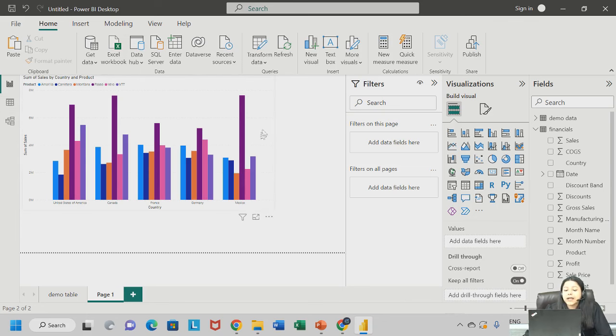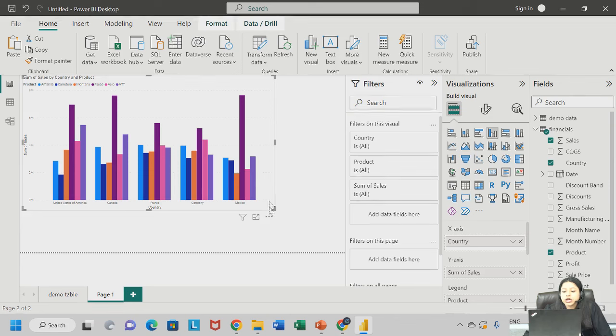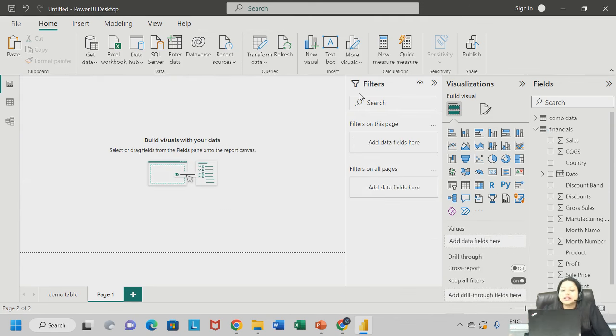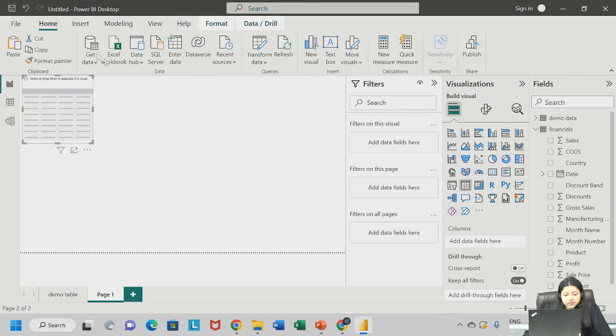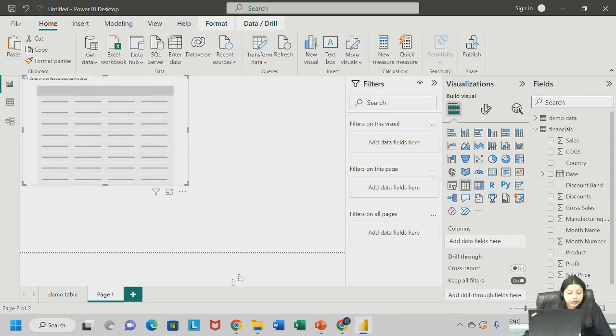But now, for example, I do not want this column chart, so I'll click on it and press the delete button. Instead, we'll create a table. So in this visualization pane, can you all see multiple visualizations? All these are very interactive tools. For the time being, I'll create a table. Okay, this is a table that we are creating.